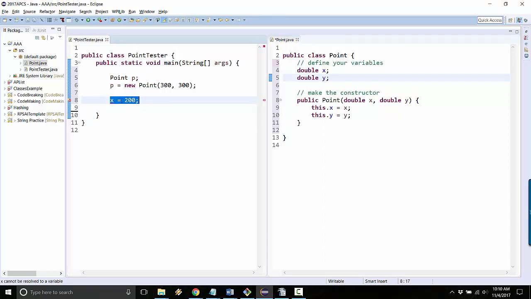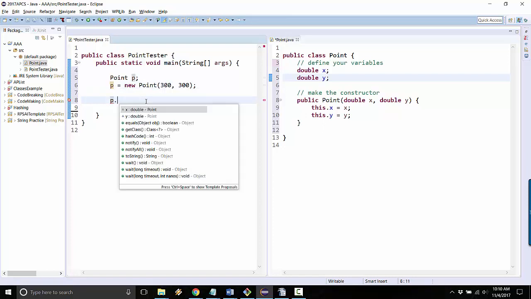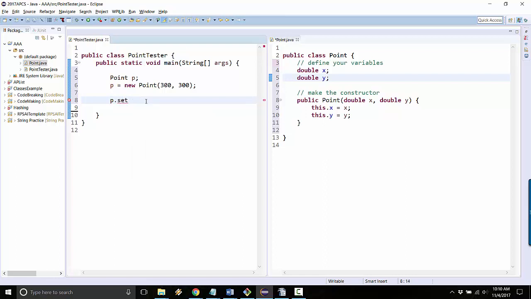You're thinking about it from the perspective of the tester, from the perspective of someone who's using this object. I want to be able to tell the point, hey point, I would like you to set your X coordinate. If I'm telling it that I want it to set its X coordinate to something different, I've got to give it an input, like what's the new X coordinate.